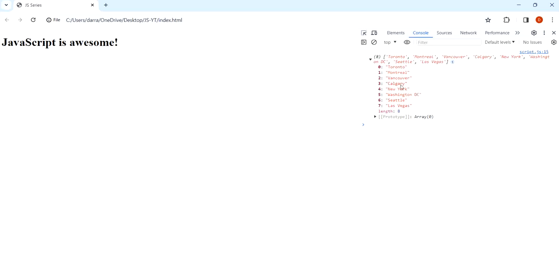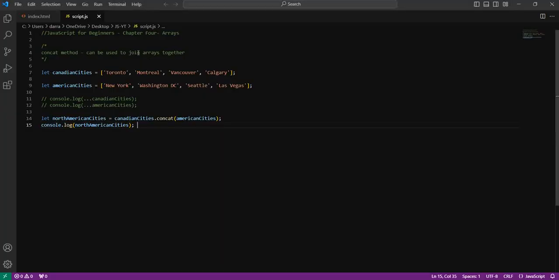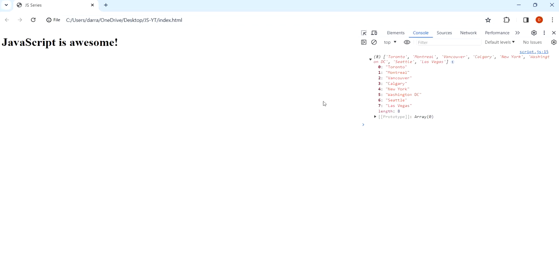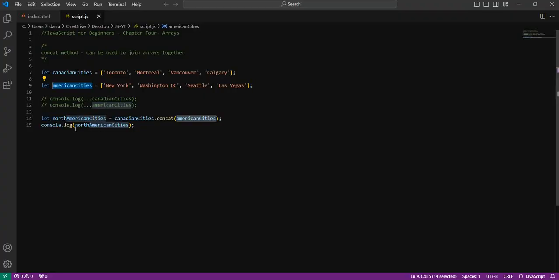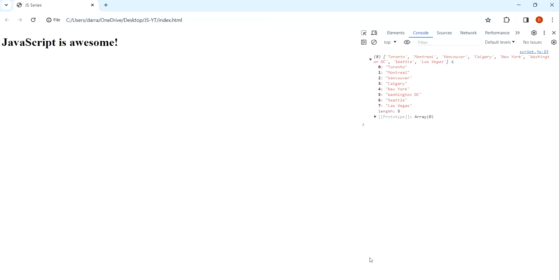So they were the first four, or the only four elements of the first array, but what we did was we used the concat method to add the American cities, so New York, Washington, Seattle, and Las Vegas, onto the array. So we've basically combined the two arrays and returned it and stored it in this new array called North American cities.